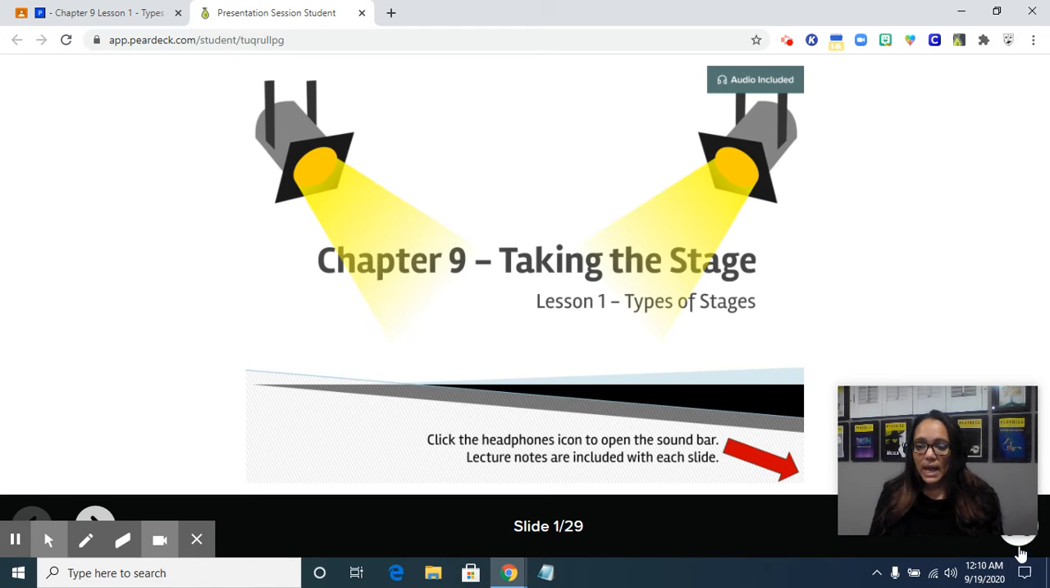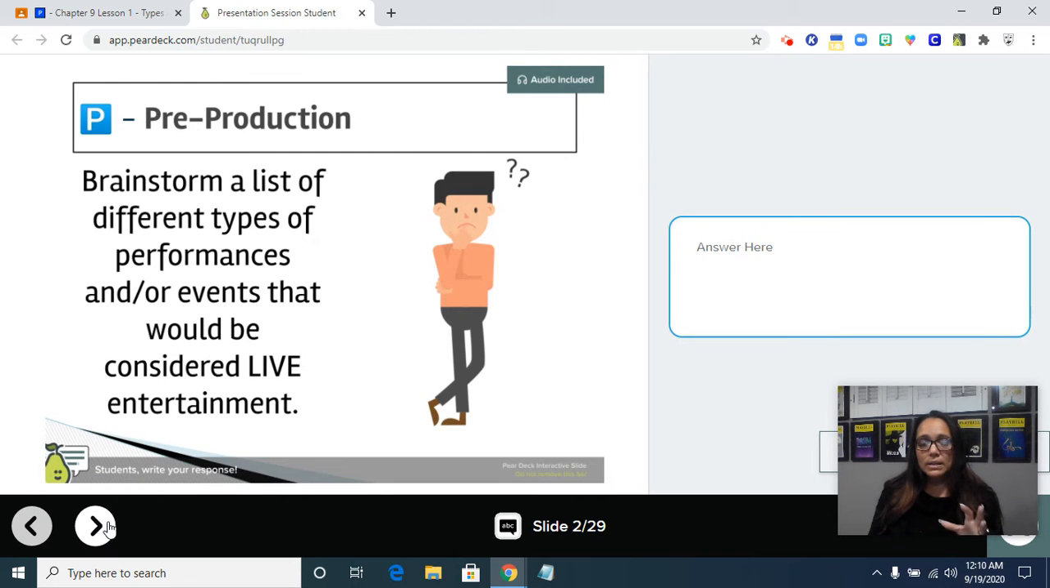So then you would click that headphone set, a sound bar would open up, and then of course, as you progress through the slideshow, you would then click the play button so that way you can hear the audio for that slide. So moving on into the slideshow, I break down my lesson into 3 separate parts. So there's a pre-production, the lesson itself, which is considered the production, and then the post-production activity. So almost think of it as like the do now, the lesson, and the exit ticket.